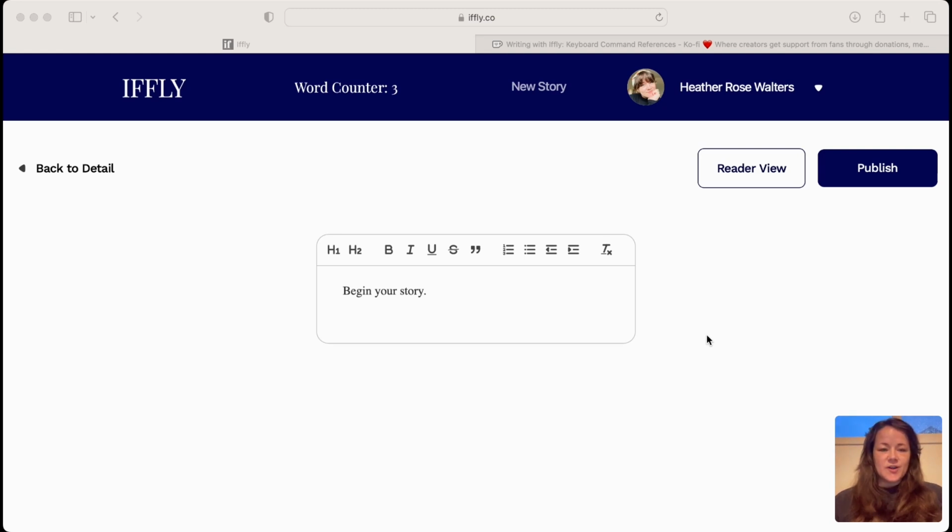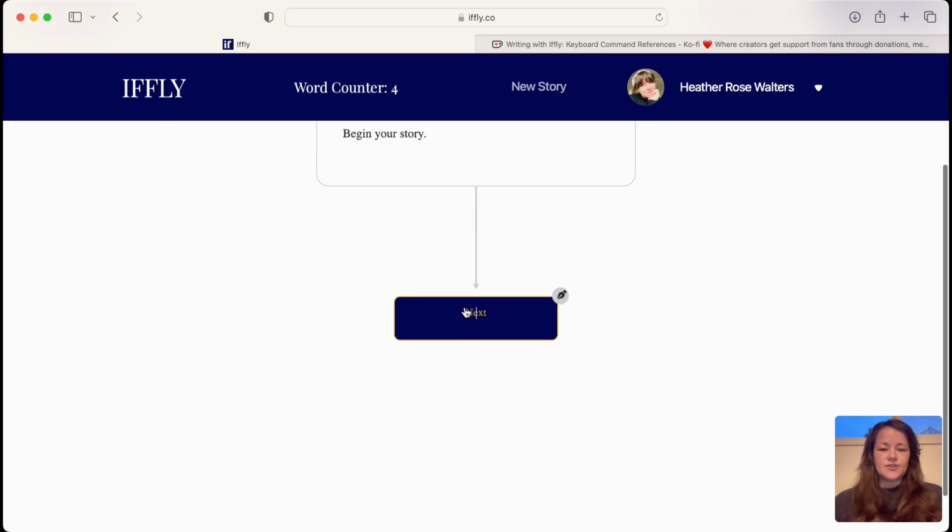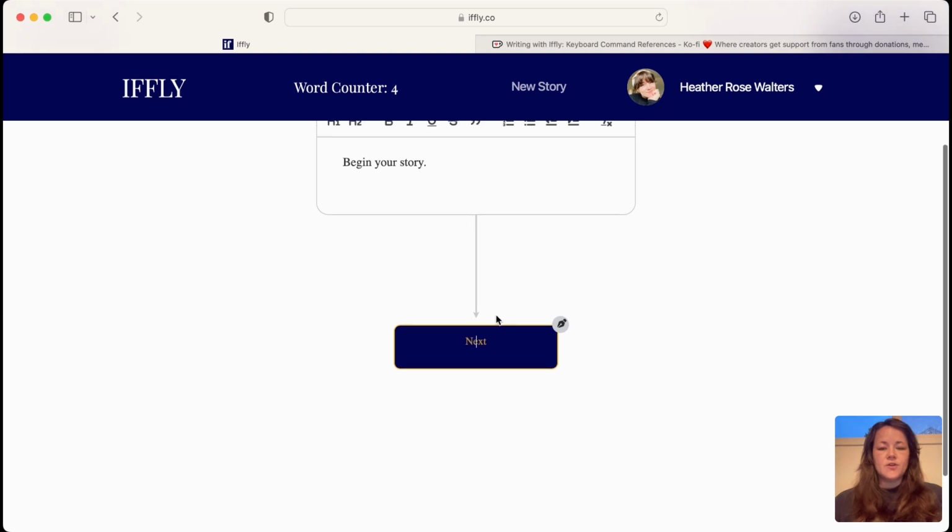You've created a new story, you're ready to get started. The basics of Iffly are content blocks, which is this happy little thing, and buttons. Now, from a content block or from a button, you can create a new button with Shift Enter. Shift Enter creates a button which in reader view will be interactable, clickable by the reader to change the story.